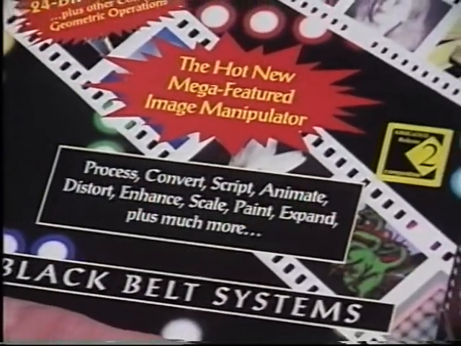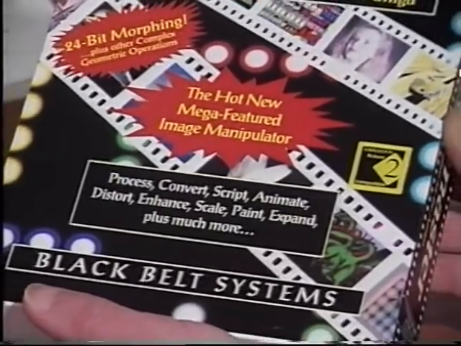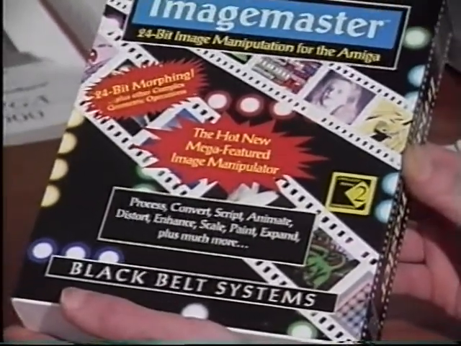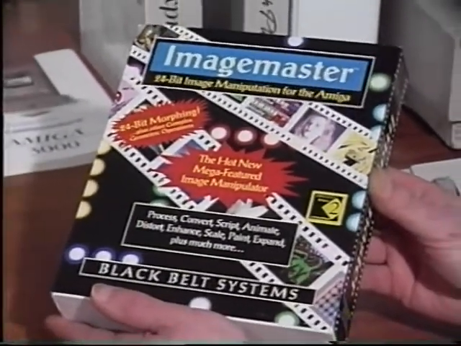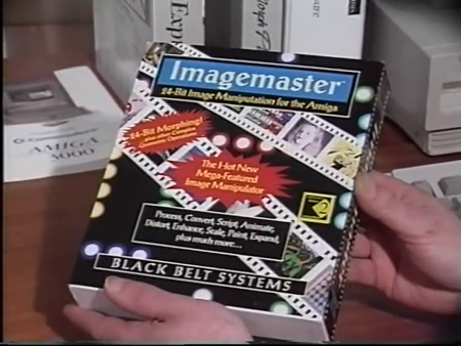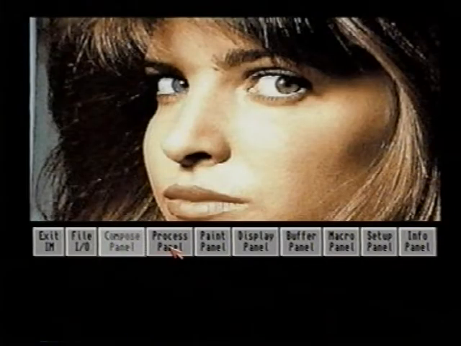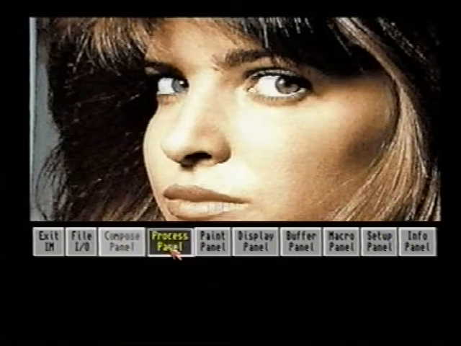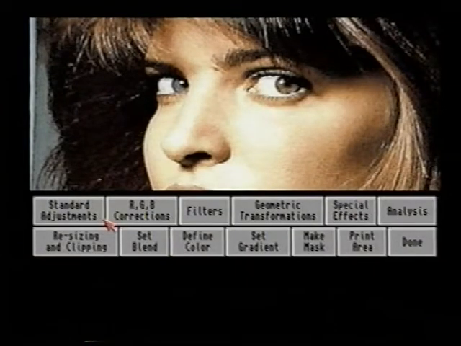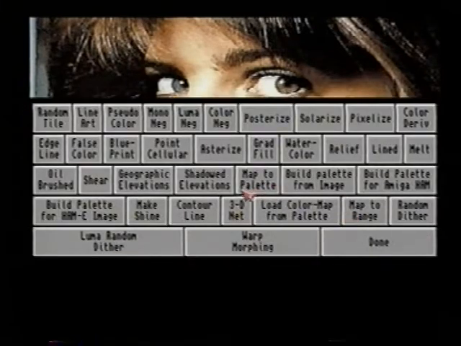Another powerful image processing program is ImageMaster. This also has many, many powerful processing routines. Let's try some. I've loaded the girl's face into the primary buffer. ImageMaster has lots of options: melt, lined, relief, watercolor, posterize, etc.